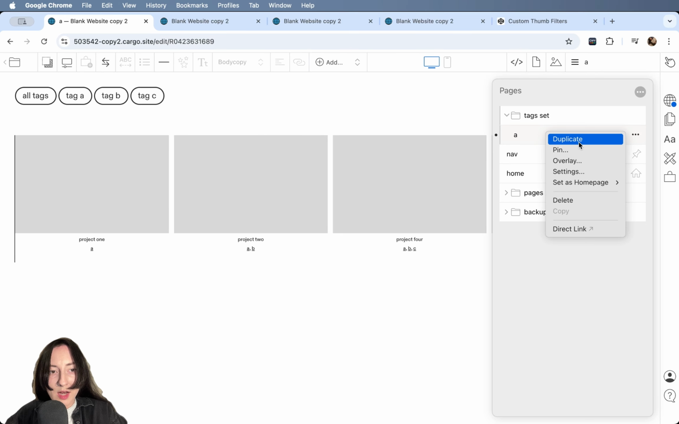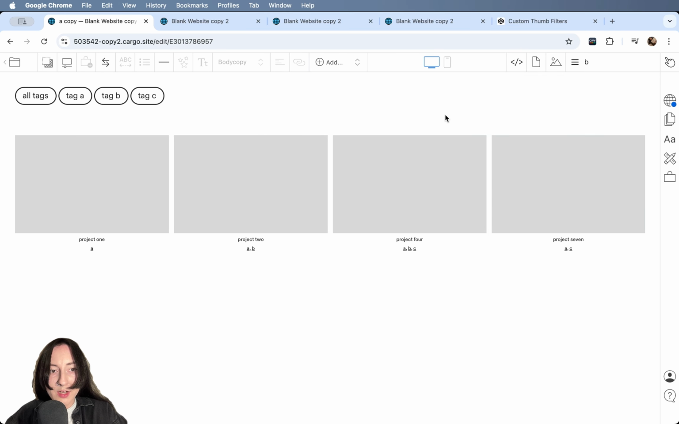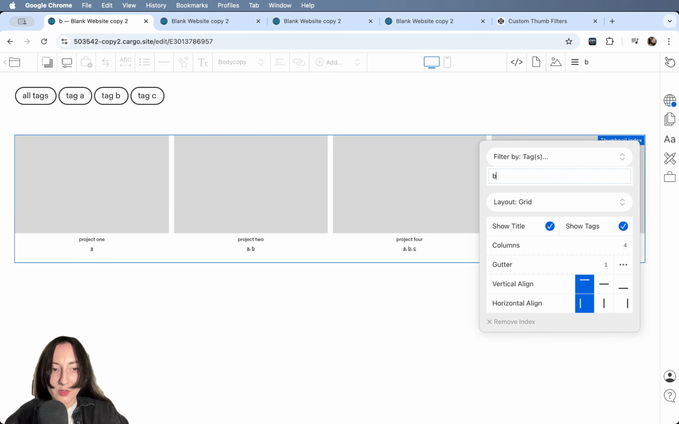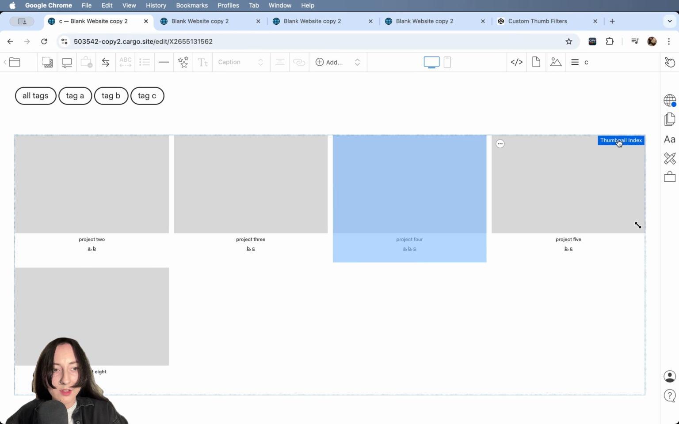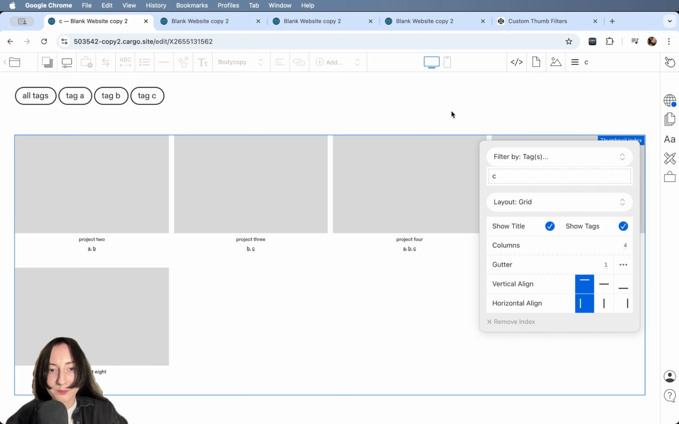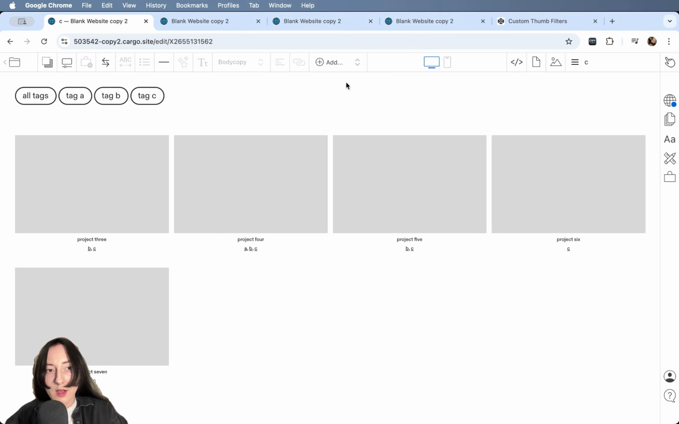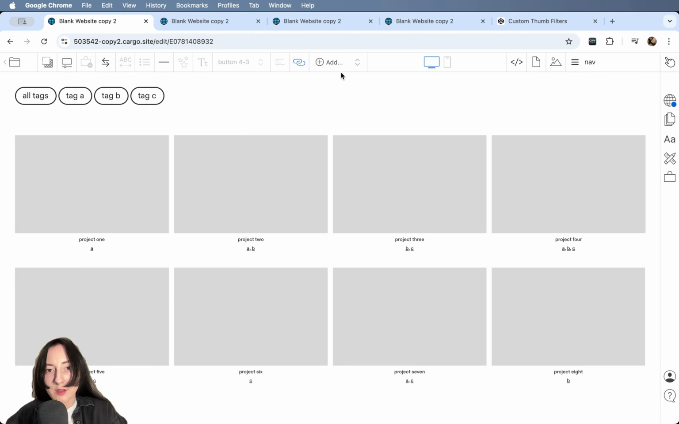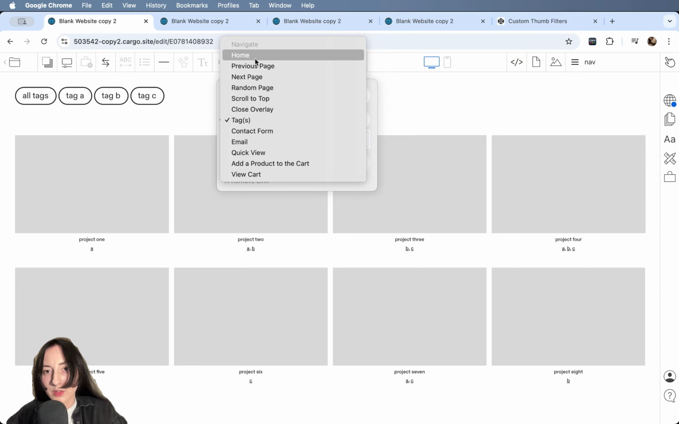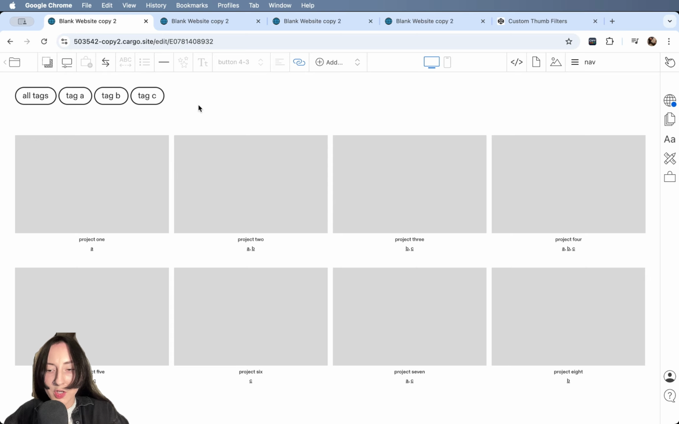So let's duplicate this page and do the same for B tags. Here we need to set B, and let's duplicate the page once again and select now C tags. All right, and we don't have to change the links for the tags, but for all tags, let's remove the thing and simply choose homepage. Now let's publish and see how it looks now.